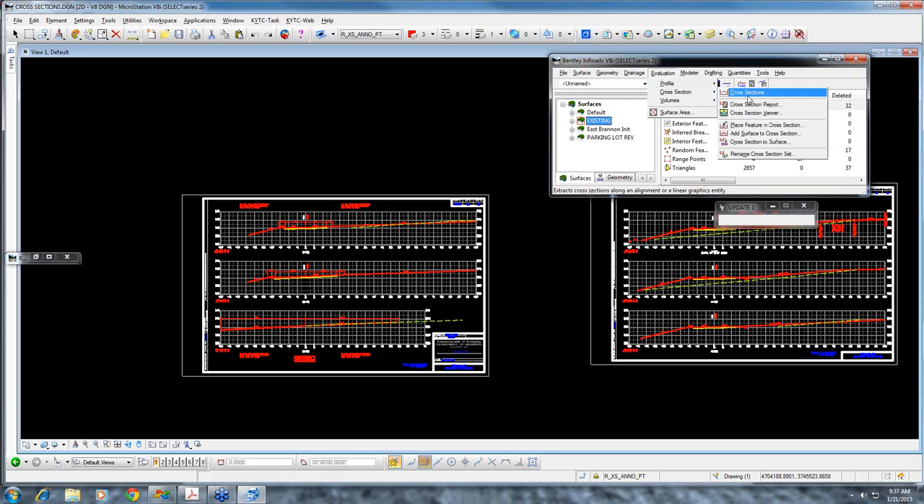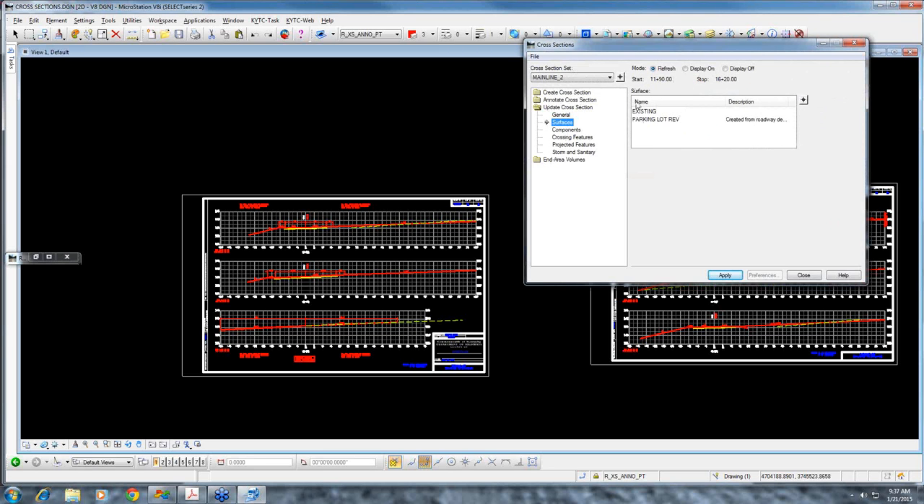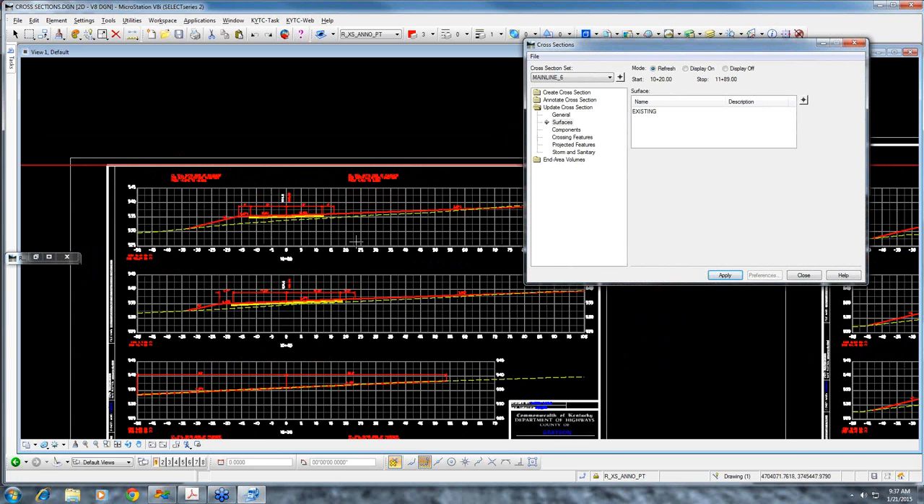We can do that real quick. Pick one of them. Pick the right cross section set. Okay, and you can turn them back on.